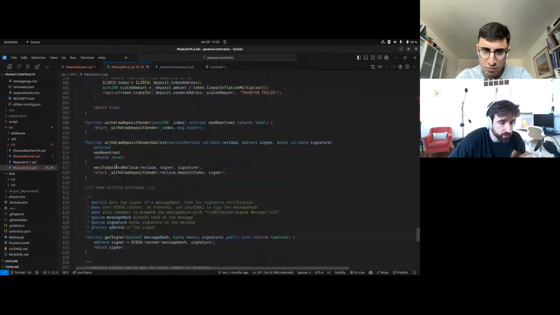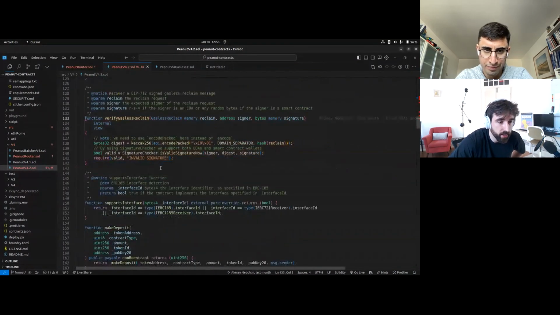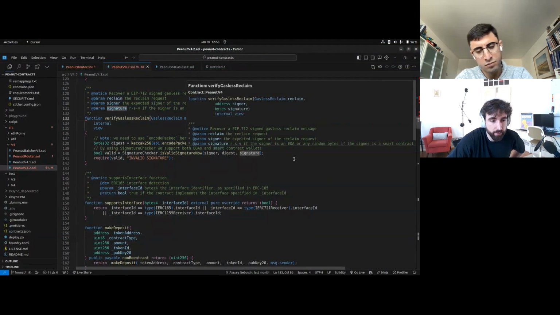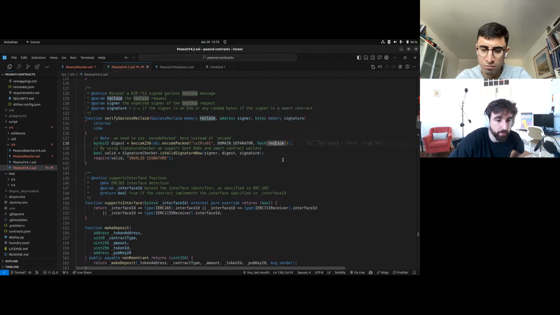More interesting stuff. Here's the gasless equivalent of this. Here we use verified gasless reclaim, and in gasless reclaim we check that the signature that we get actually is a valid signature. And here's the hash of the reclaim functionality. So everything right now, like depositing, withdrawing as sender, all of these things can be done gaslessly, which I think is pretty cool. And I haven't seen it in many other contracts. And I really wish stuff like EIP-3009 gets way more adoption.